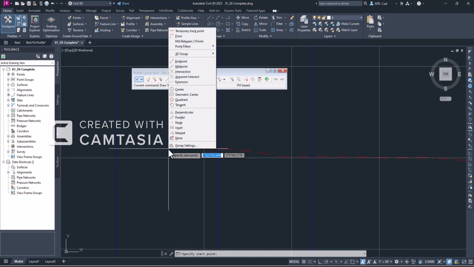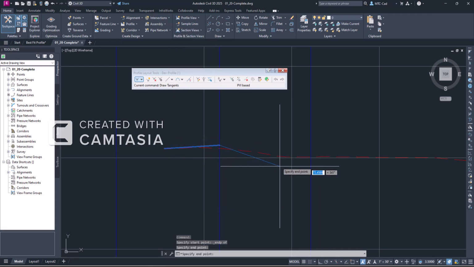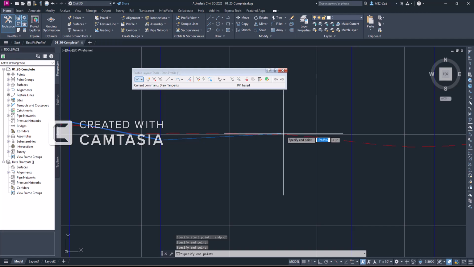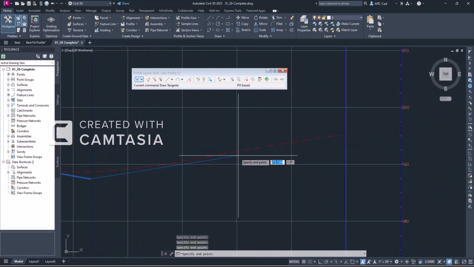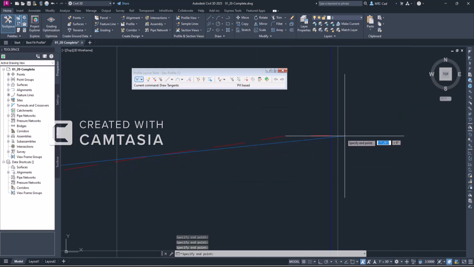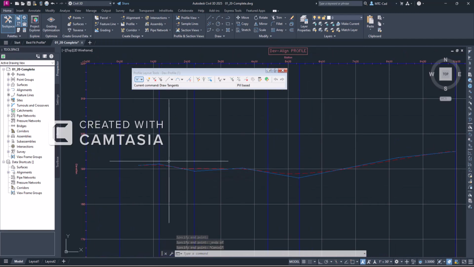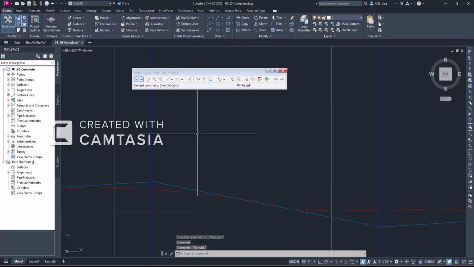So I'm just going to come in here and I'm going to snap to this endpoint. And I'm just going to pick a few spots here. I'm just trying to follow the terrain here. Might exaggerate this one a little lower. And then I'm going to kind of bring it to grade here. And then I'm just going to finish it by connecting in here. And there we go. So that is my centerline profile.